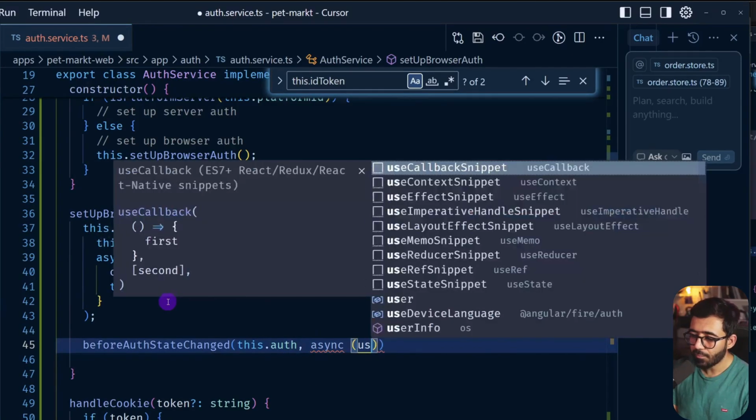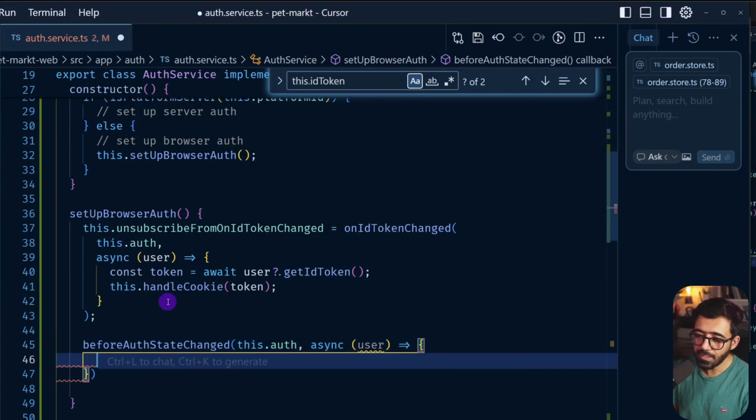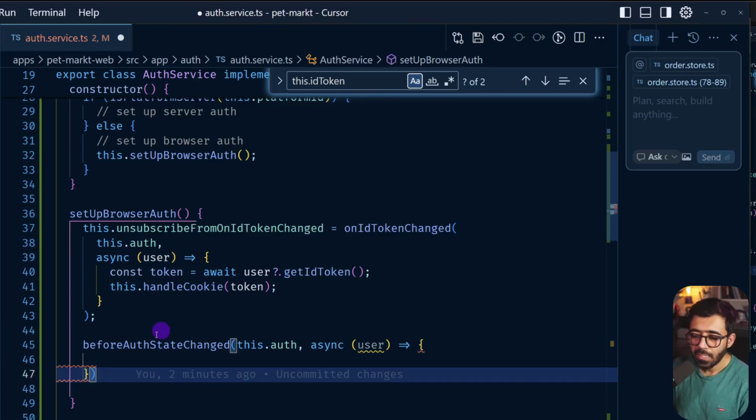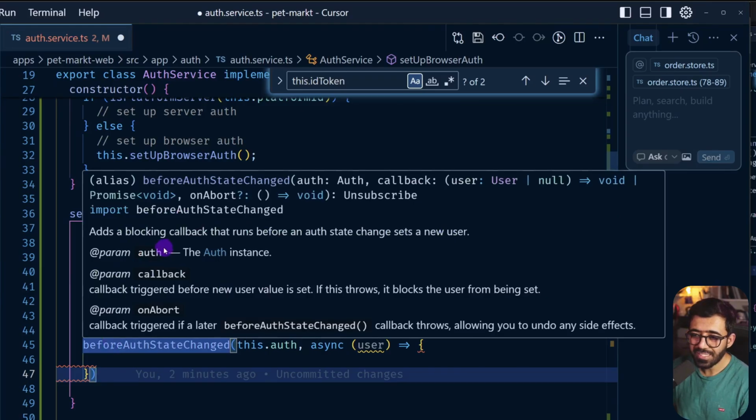So async, a function that gets a user just like this. And now we need to check the cookie, or essentially to set the cookie accordingly. Now when you see the signature of this function, you're going to see a couple of things. One, as the second argument, we provide the callback where we get the user when it's updated. And then also we have this on abort as well.